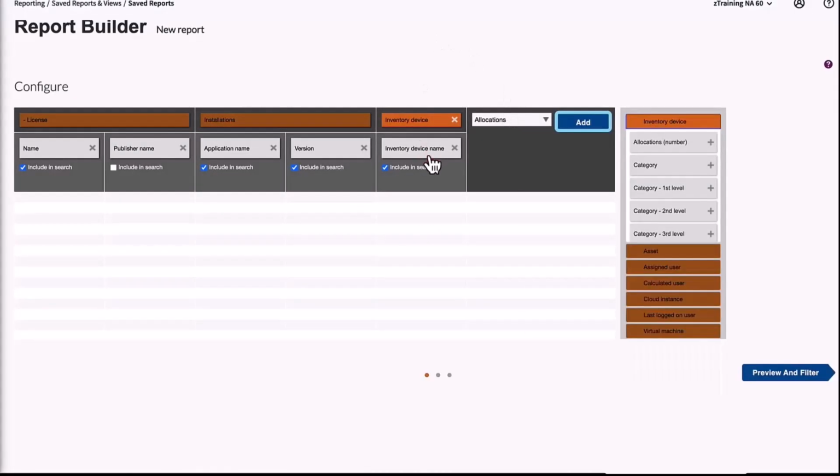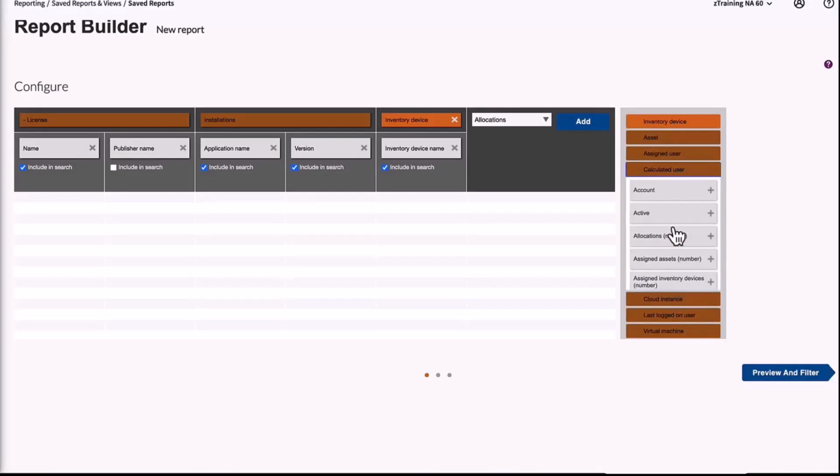So now I know the name of the license, the publisher, the application, the version, the inventory device name. Also, I want to know the calculated user. So I can look down here. It's not in the inventory device, but it's on one of the items that can be looked up from the inventory device table. And so I'm going to select calculated user.